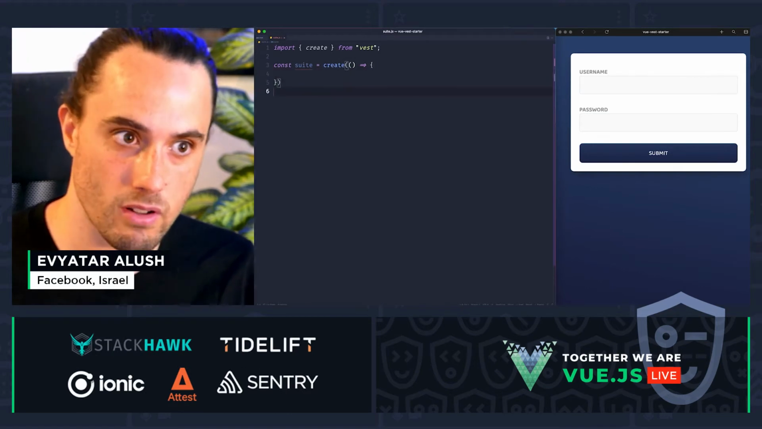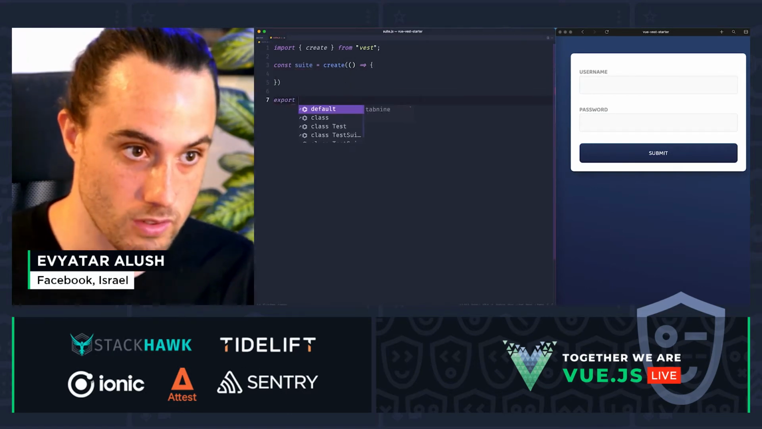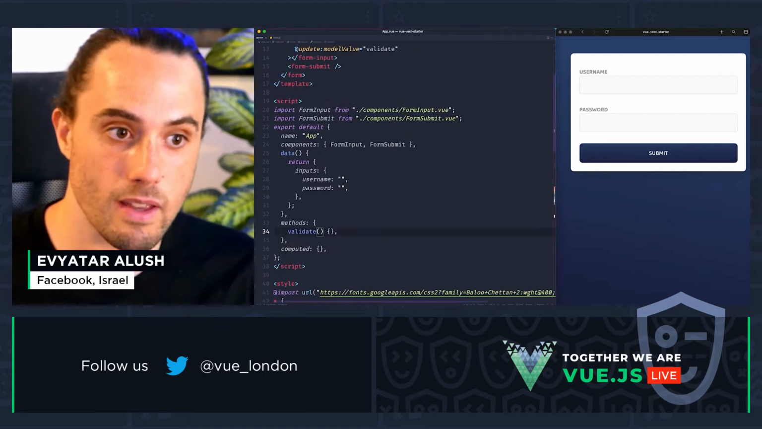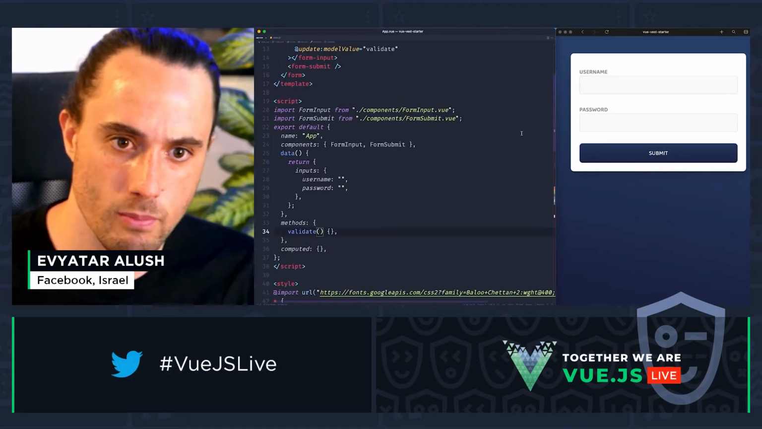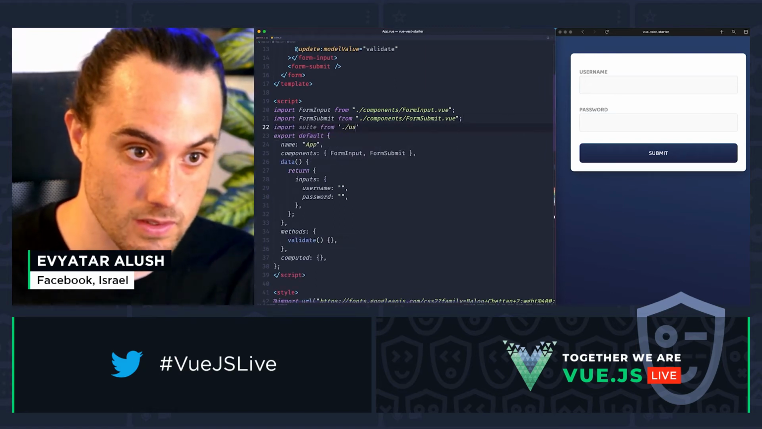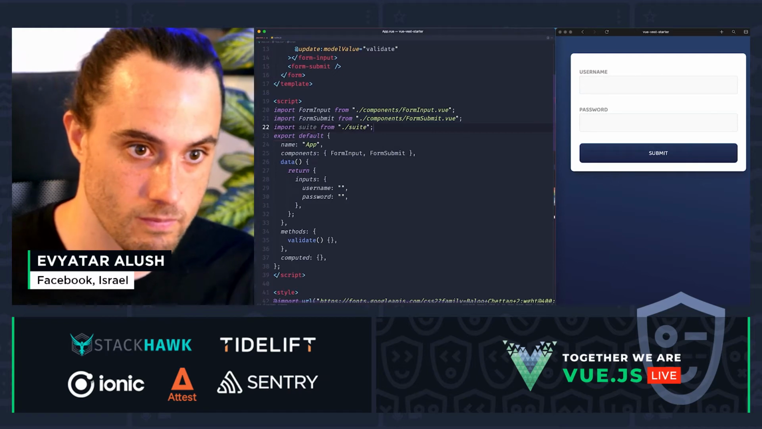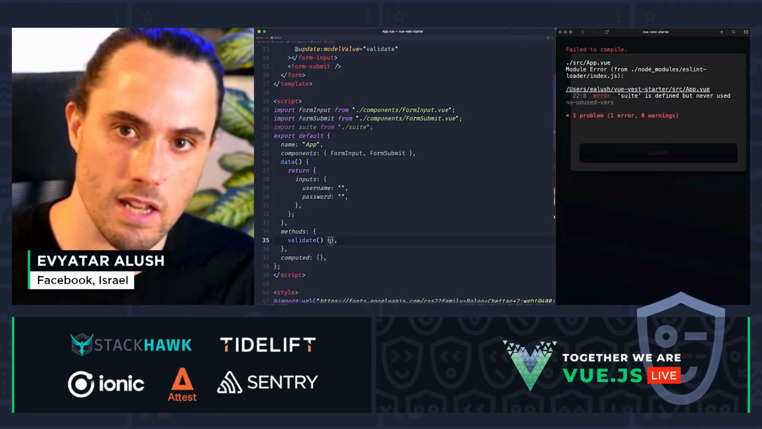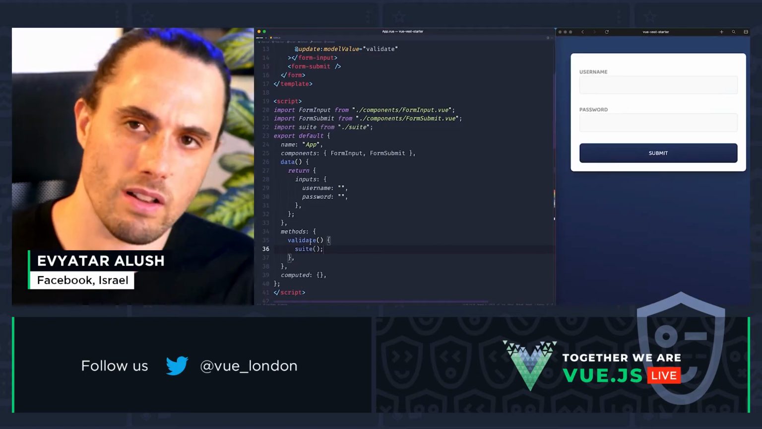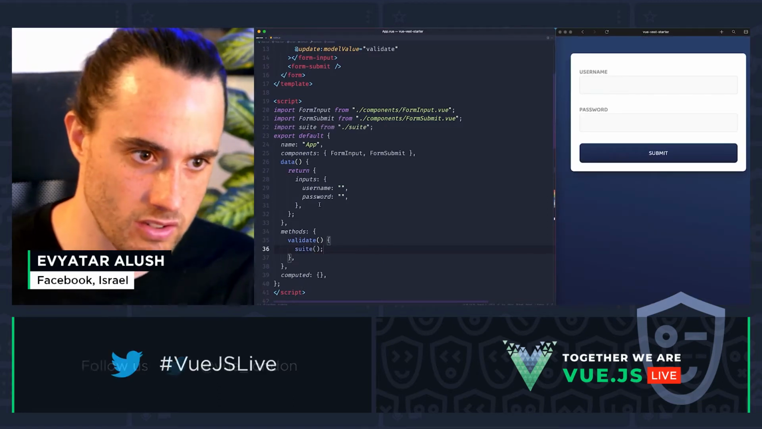And I'll export default that suite. So export default suite. Now import this suite into my form. So import suite from suite. And I'll use it inside my validate function. So suite, and I'll call it. Now I'll store the validation result in our data.